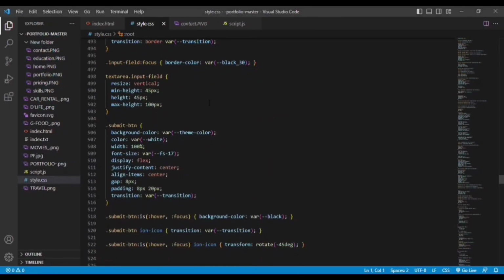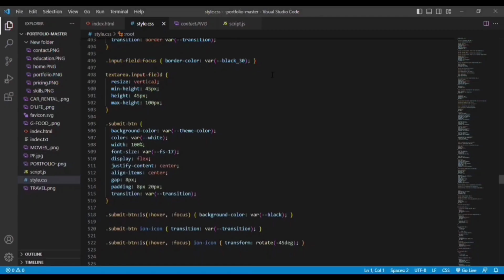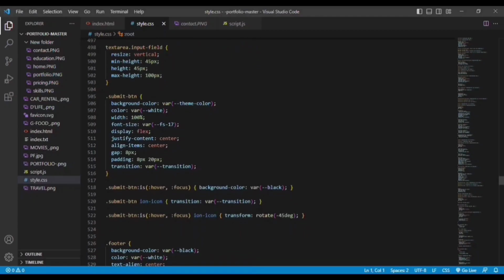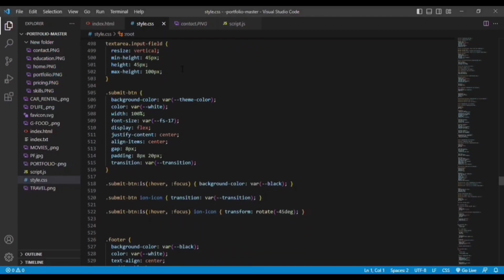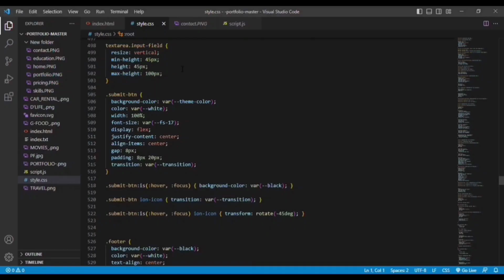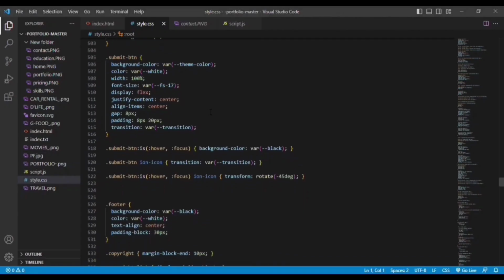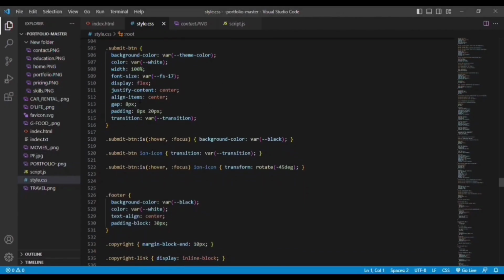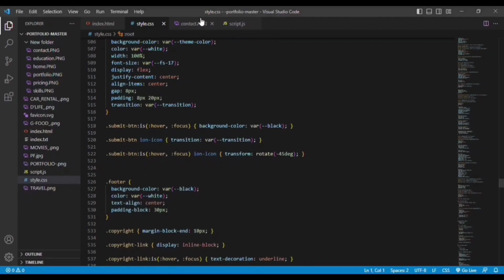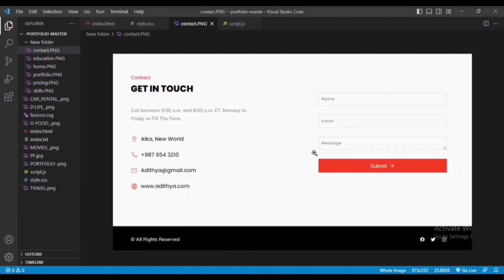Then we have input field focus. Whenever you try to enter it, the border color will change into dark black color. For the text area also, we are adding resize vertical, so whenever you try to enter in the message element, it will go continuously in the vertical direction. That is, you can enter as much data as you want. Then we have the submit button. For that, we have given the background color, display flex, justify content center, align items center, gap is 8 pixel, and you can see the 8 pixel gap is given here.